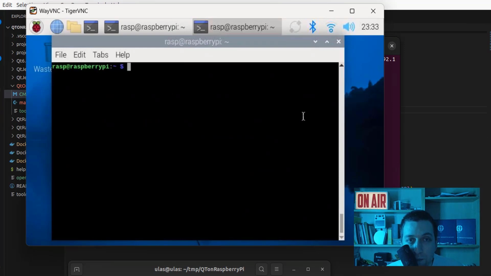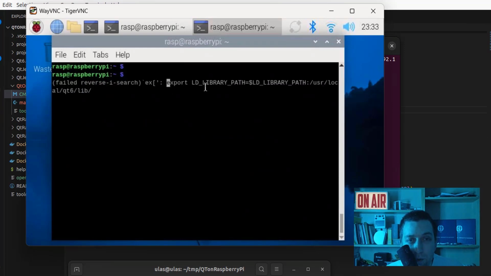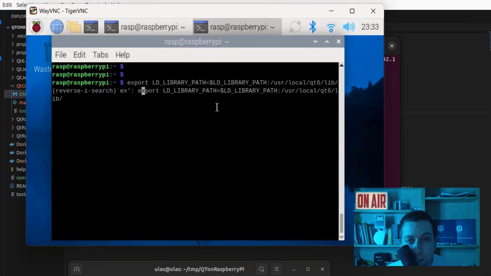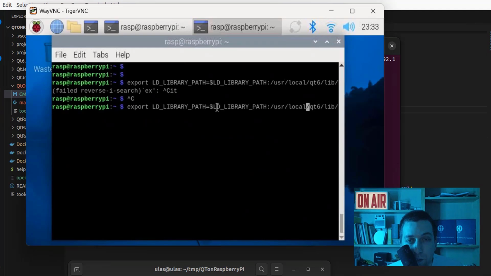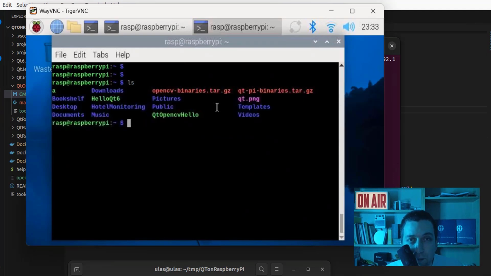There is already this file, and you need to export the library path. This one is for Qt6, and where is the other one? I don't see the other one. Let's do it right now. So this one is for OpenCV. I just extracted the binaries here. That is it. Now it's ready to run the application.